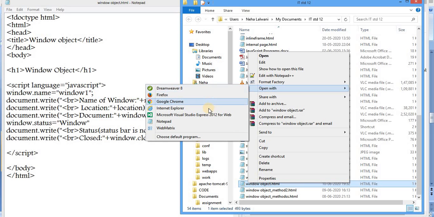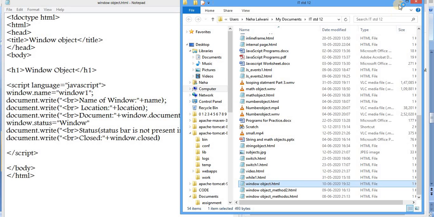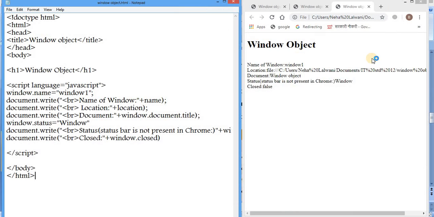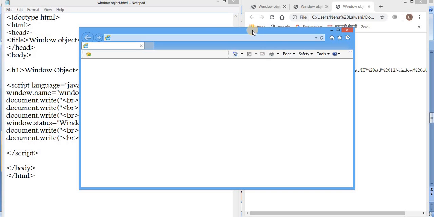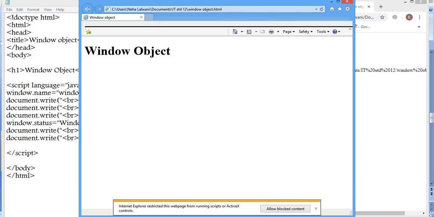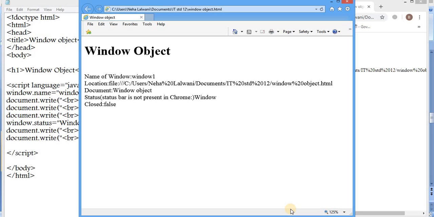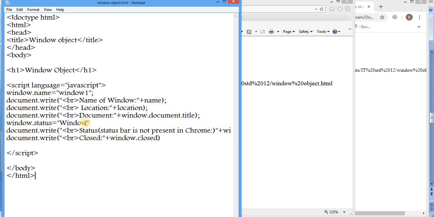Chrome browser does not have any status bar, so we cannot see status bar over there. So let it open. This is our Internet Explorer, IE. Now whenever you are accessing JavaScript on internet, it will ask you to allow the blocked content. Allow this. Here, this is window and here you can see the status bar. In the status bar also you will see whatever status you have set. Window. If you want to change the status, you can change. We will change and we will see also.